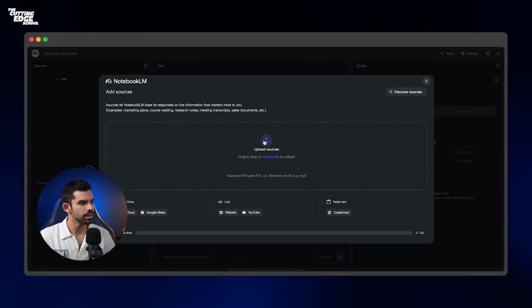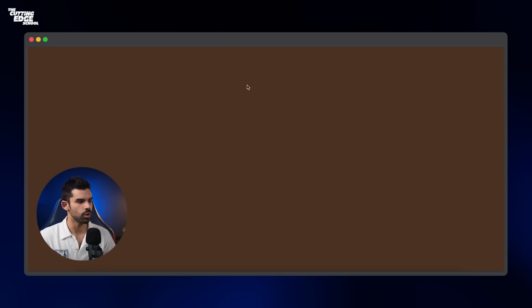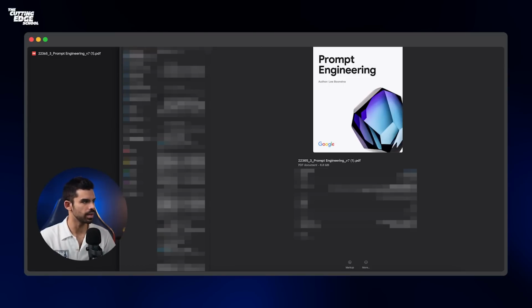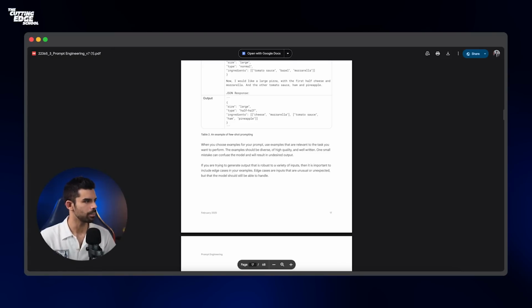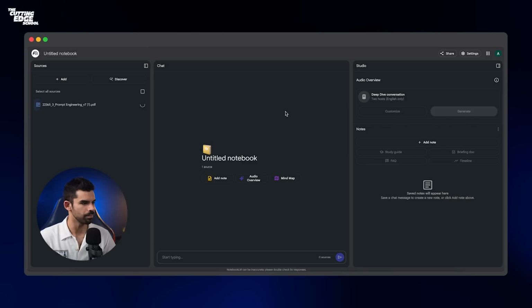Here you can either upload a PDF or an audio file, or you can attach any Google document or Google slide, or you can paste a link of a YouTube video, which could be a very long lecture or even a website as well, or you can just copy paste the text. So if I go to my PDF right here and save this on my desktop, I can upload that into NotebookLM and simply start learning from it. So I'm just going to put this on my desktop. I'll go to NotebookLM, click on upload sources, and select my file.